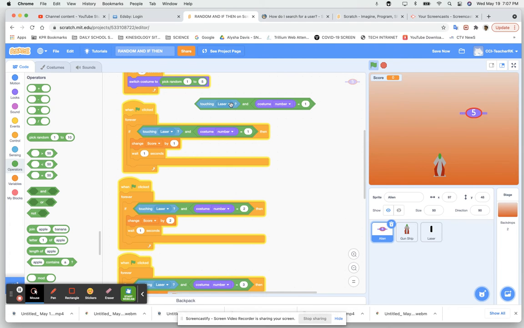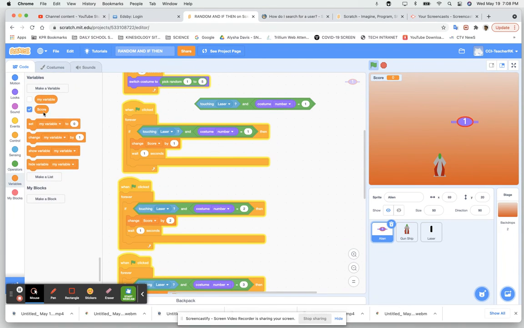So what I end up with there, I've just reproduced that so we can see how it is created. If I'm touching the laser, if the alien's touching the laser and the alien costume is 1, then I'm going to change my score by 1 point. And again, I've already made a variable called score. So I can drag out change my variable, switch that to score, and I drop that right in there. So that's the consequence. If this and this are true, then it will do this.